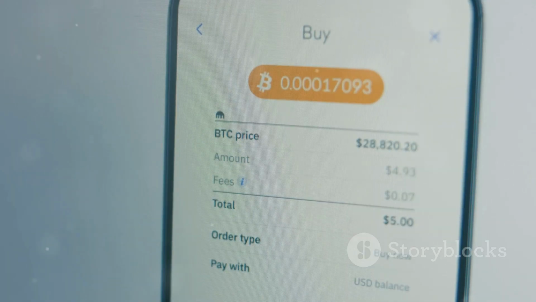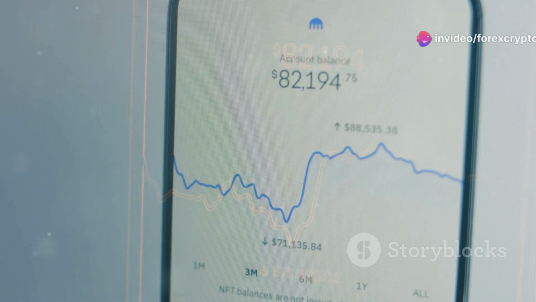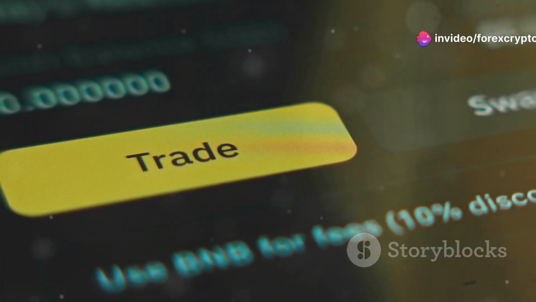If you're depositing cryptocurrency, Binance will provide you with a unique deposit address for the specific cryptocurrency you wish to deposit. Once your deposit is confirmed, you're ready to start trading.